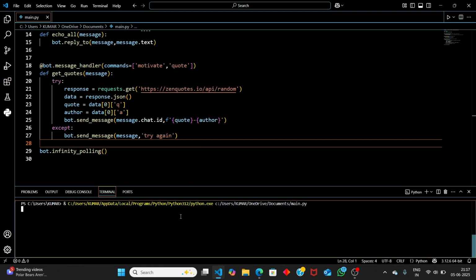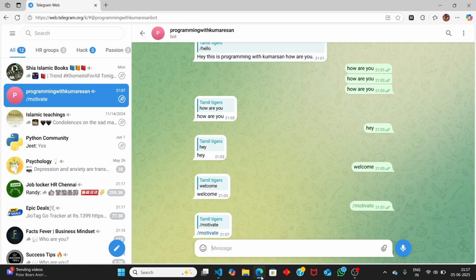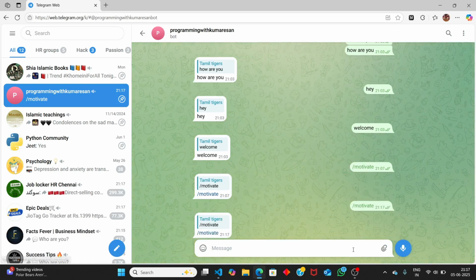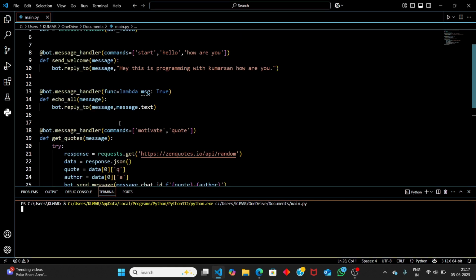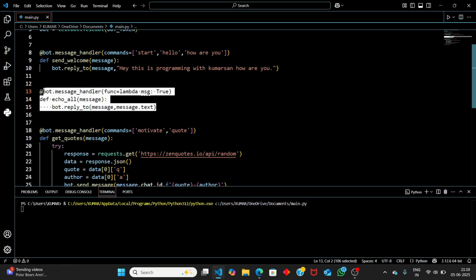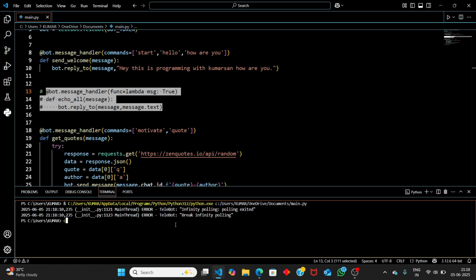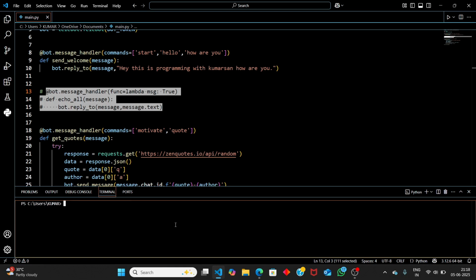So let me stop the Python script that is running and restart it. Let me clear the screen and run this Python script one more time. This time let's go to Telegram, and when we type /motivate, we got the same message because we are using the echo command. So let me comment this out because it is echoing whatever message we send. Let's stop this Python script one more time and restart it. This time it should work. So let's test this out.